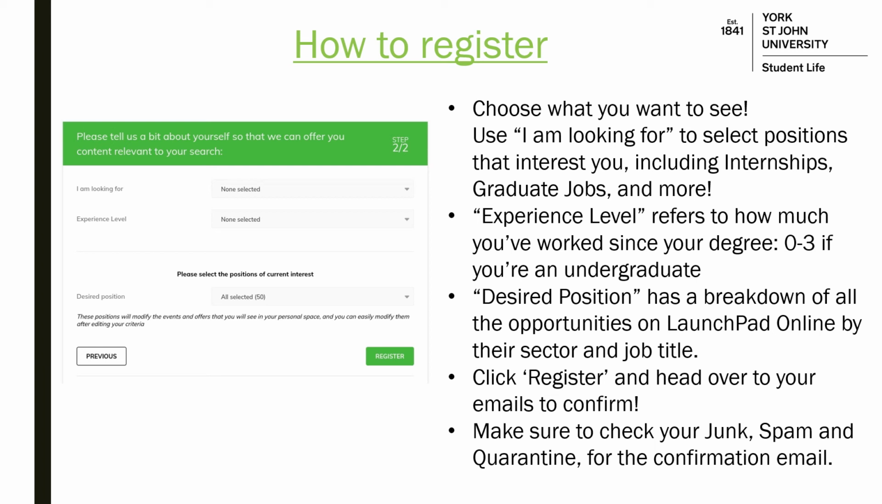Once you have filled all of this in, click register and head over to your emails to verify the confirmation link. Make sure to check your spam and quarantine filters in case the confirmation email has been caught in there.